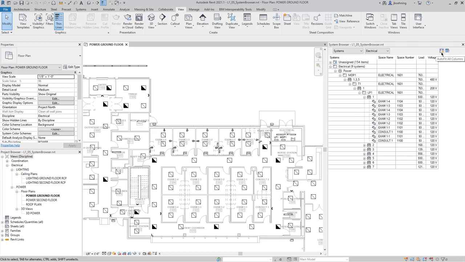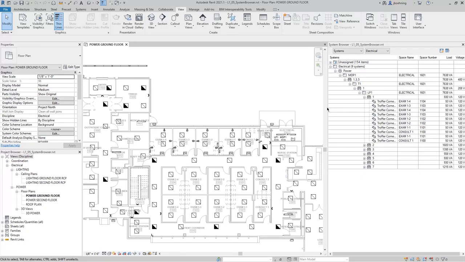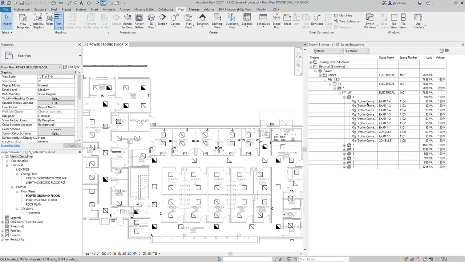There's a button right here which will auto-fit all columns, and so I'm going to click that, and then I'm actually going to collapse this one just a bit. That way we can see some of the additional information. So right now, by default, it's showing the space number, the space name, and then the load and the voltage. So I can see that for each fixture, and then when I go up to the circuit, I can see the total load and voltage of the circuit, and then up again of the panel. And so it's a good way to track circuit information.